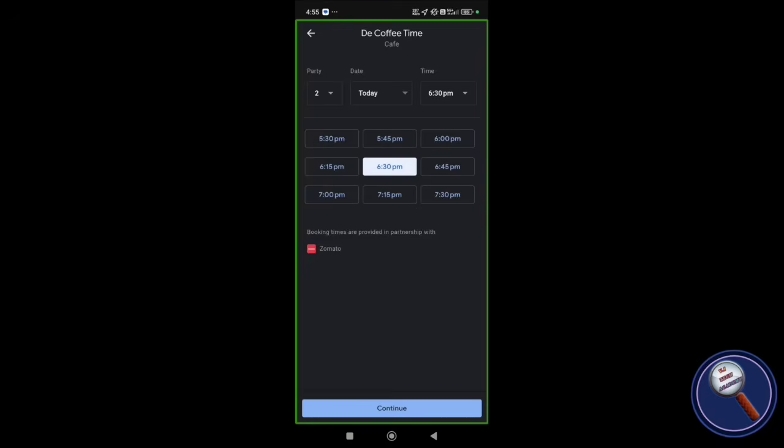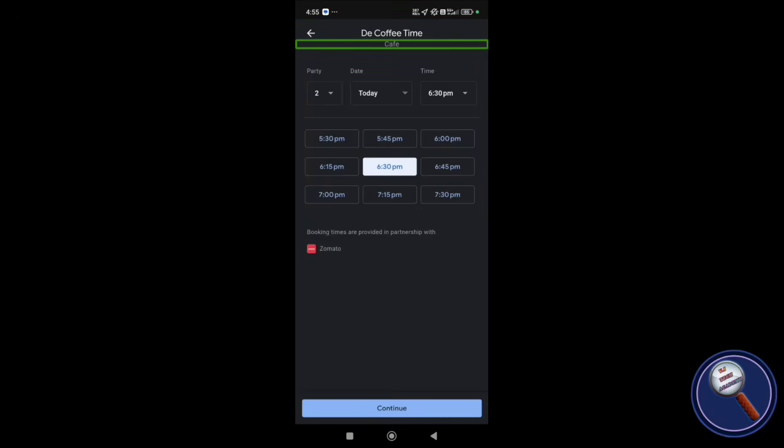Reserve with Google. The coffee time cafe. Party size, 2. How many? Date, today. Time, 6:30 p.m. Selected. Okay, 6:30, 6:45 p.m., 7:30. Booking times are provided in partnership with Zomato. Continue button.